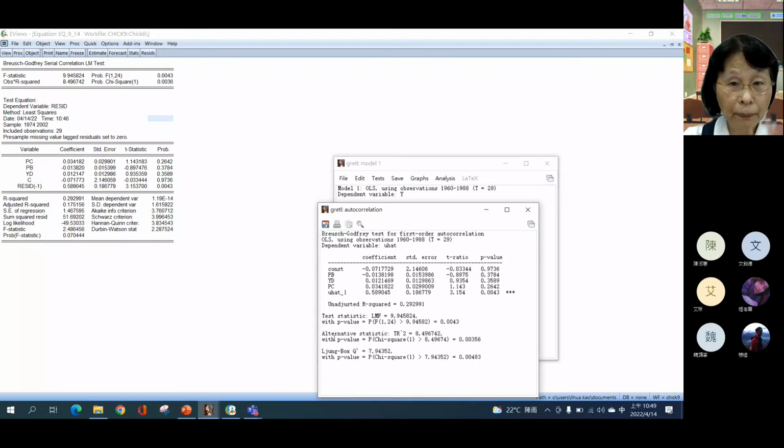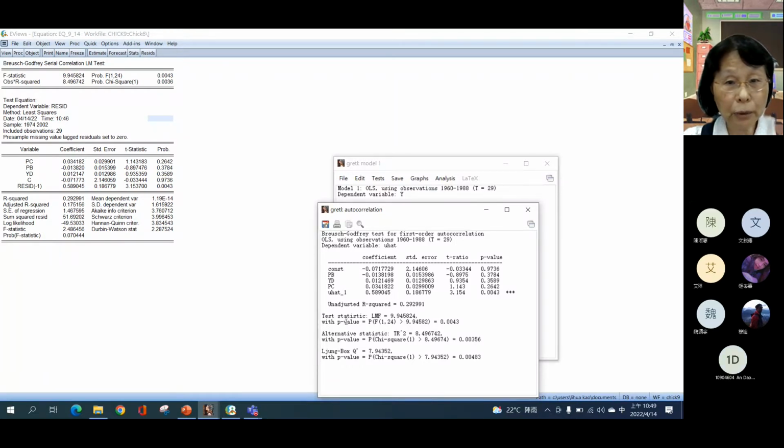Did you see this one? This number is 8.4967, exactly what we have from EViews. And the probability is 0.0036, exactly the same as 0.00356. Did you all see that? Choose the middle one. There are two other methods, but the middle one is the same as what we call the LM test. Okay?